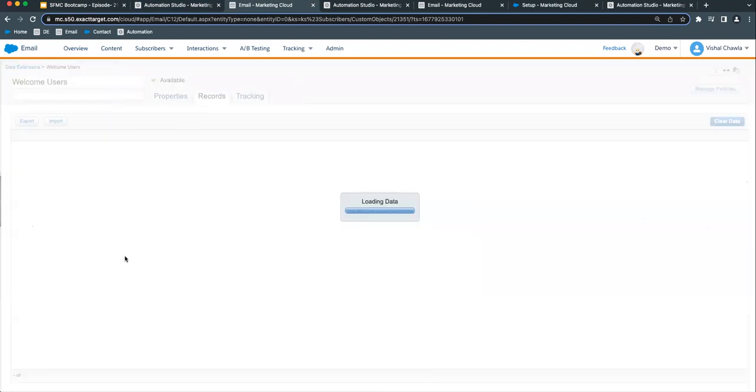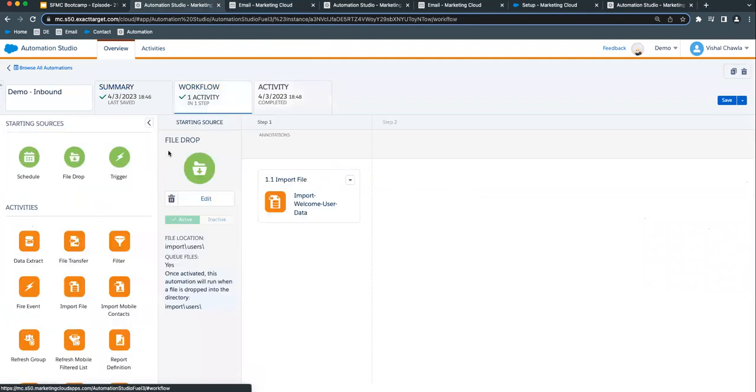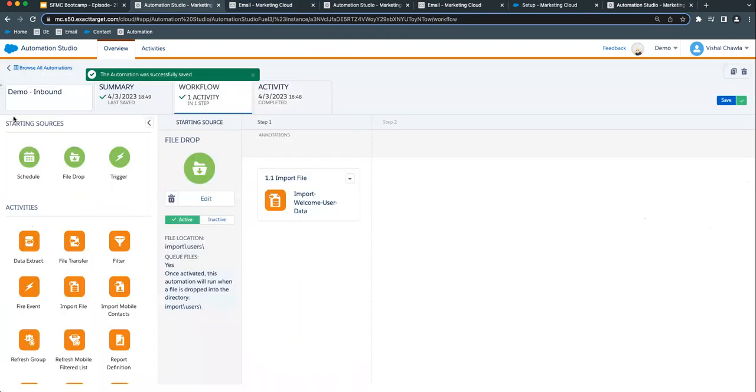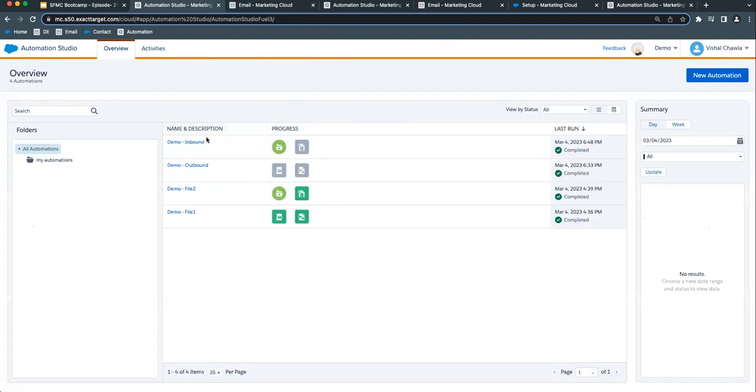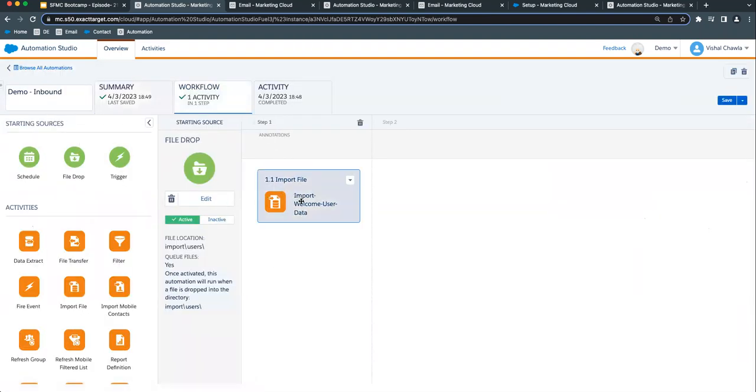Okay, it shows success. Yes, 6 records. So the 6th record that I added in my file is entered into the data extension. That means this automation was a success. So once again, just to summarize, we did two automations, inbound and outbound. Outbound was from data extension via Safehouse to FTP. Inbound was FTP to data extension.